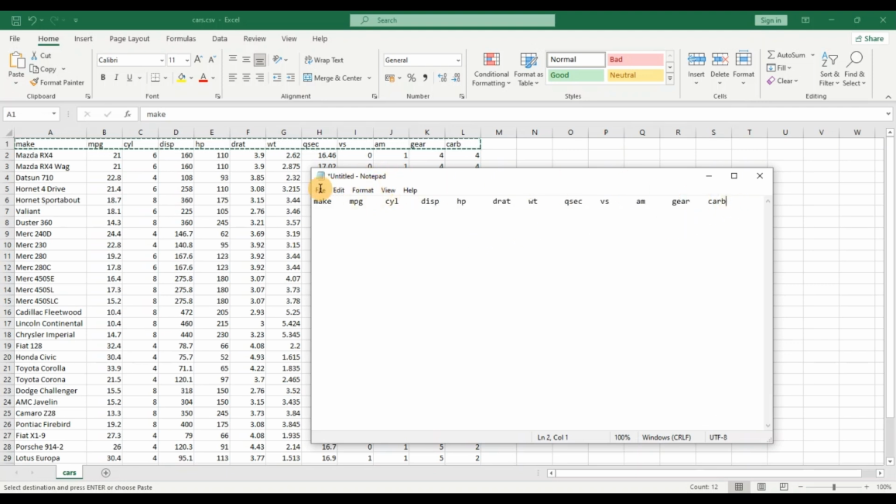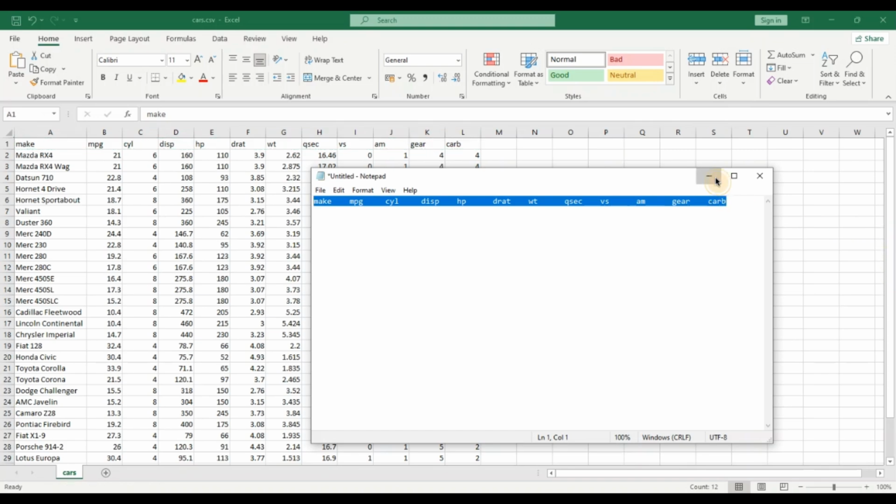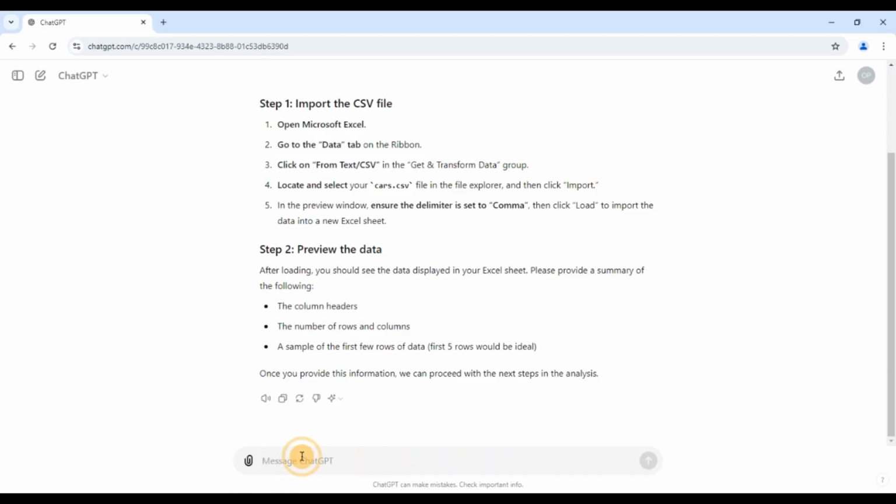Let me copy this so that I can tell ChatGPT what the columns are. Okay, so I'll go here. The data looks fine, and here are the column headers. It has asked me for a sample of the first few rows, but I'm only going to give it the column headers. Okay, it wants the number of rows and columns, so let me tell it the number of rows. There are 33 rows in this file.